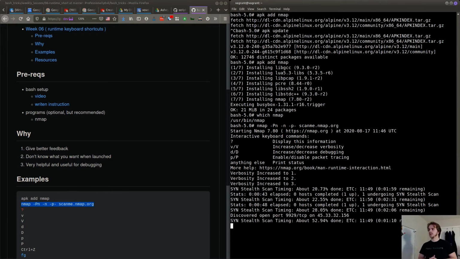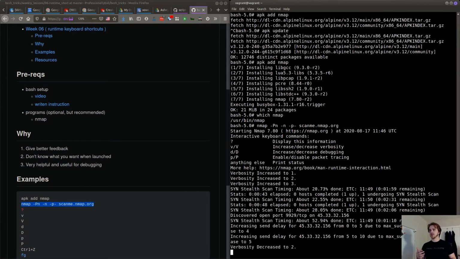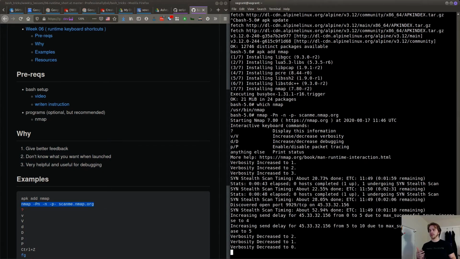Okay. So it discovered an open port, on that specific port number, TCP on that IP address. Normally you wouldn't get that type of information, so now we're going to hit Shift V, or a capital V, to decrease the verbosity, and we're going to go back to 1.